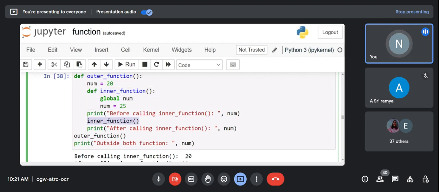Then I call the inner function, and then I print the value of num here. And then I'm calling the outer function, and then I'm printing the value of num here. So before calling the inner function, what will be the value of num? I'm not calling it, I have just defined this function. If you have defined this function, that's okay, unless you trigger it, you call it, it will remain as it is, because it's just a definition. So before calling the inner function, the value of num is 20, because it has been assigned the value 20.